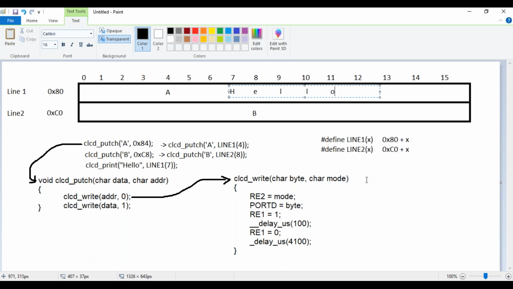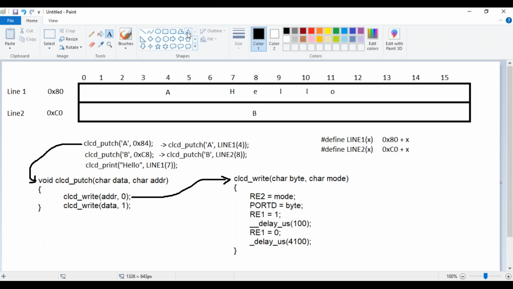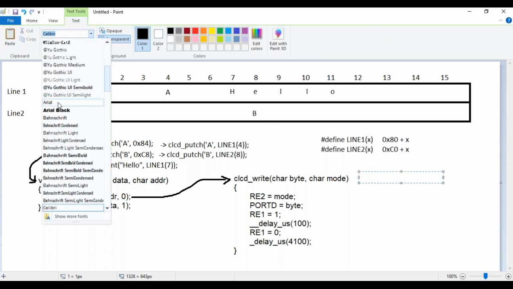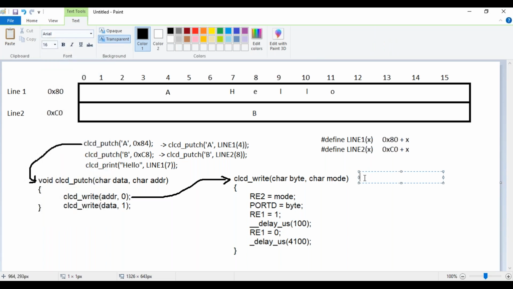So now I'm calling the CLCD print function. Now how the CLCD print function works is, let me write this down here. So void CLCD print function. It collects two arguments. One is a character pointer called str, a character address. This time what I'm passing is more than one character, so it should be collected into a pointer variable.